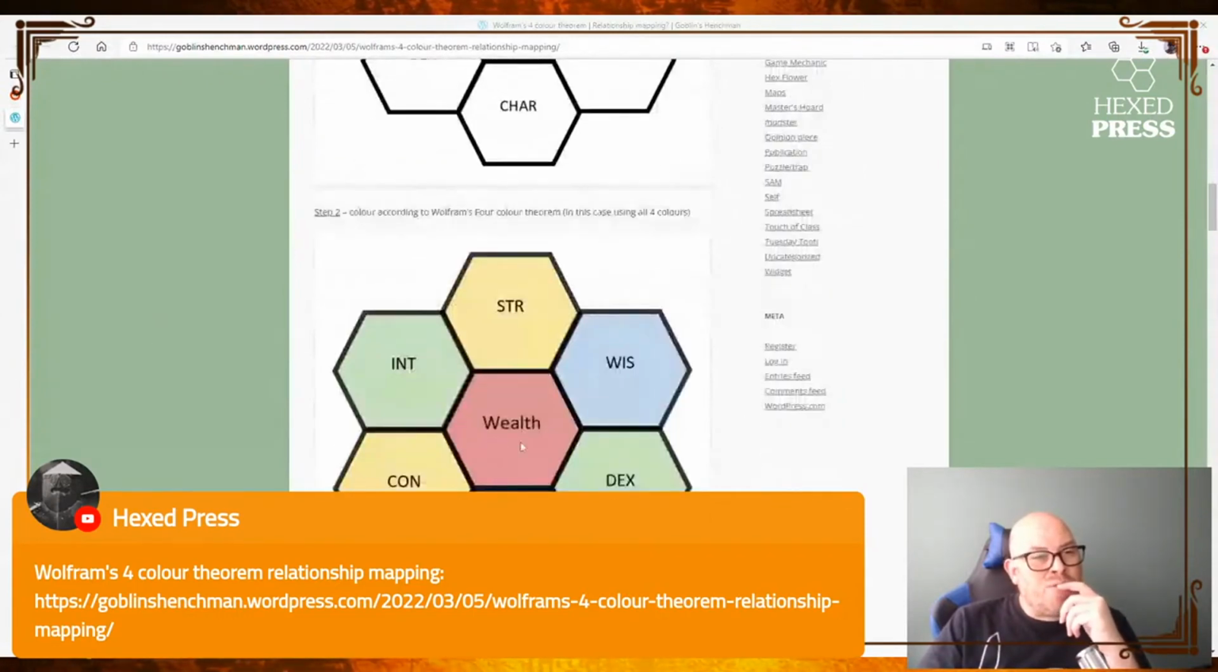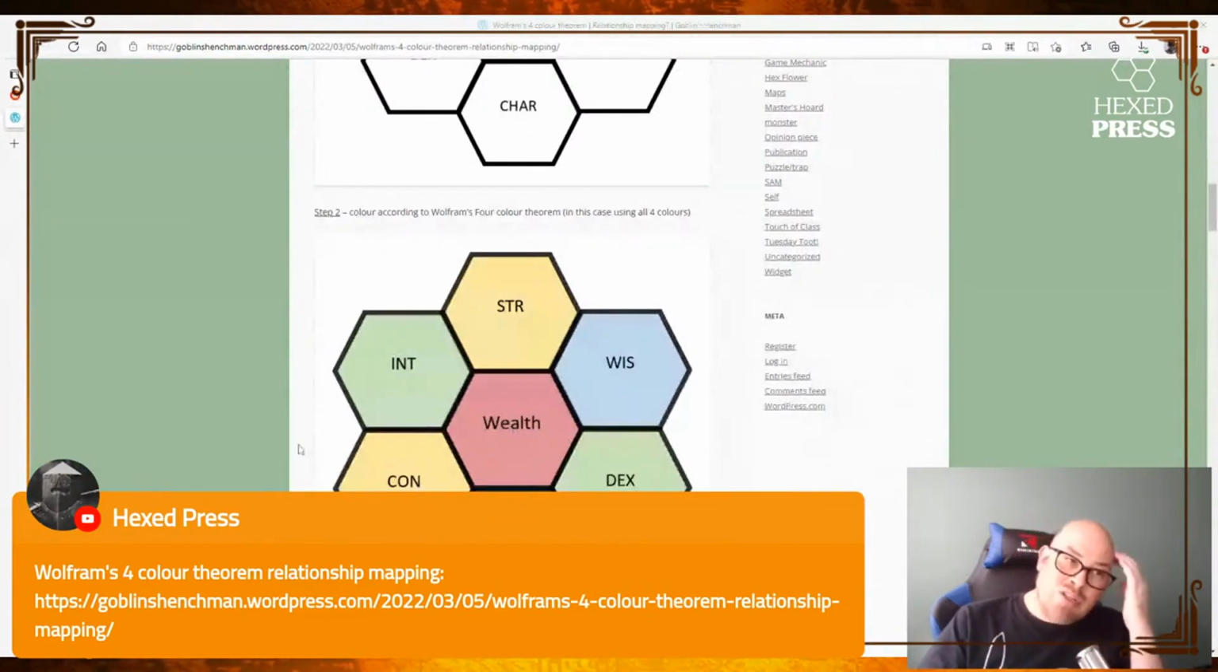So we have kind of a salmon pink, a lime green, what would that be? A maize yellow, and the sky blue. And we don't have any 2 that are near each other. Each color comes out twice, but none of them are touching.